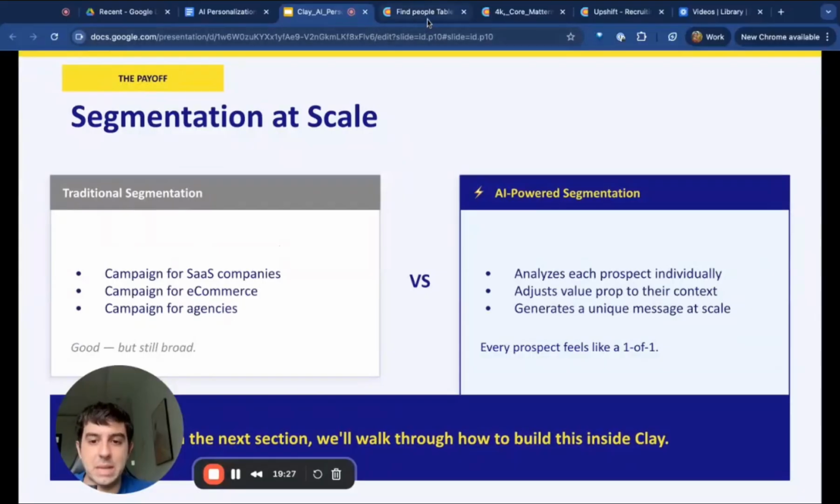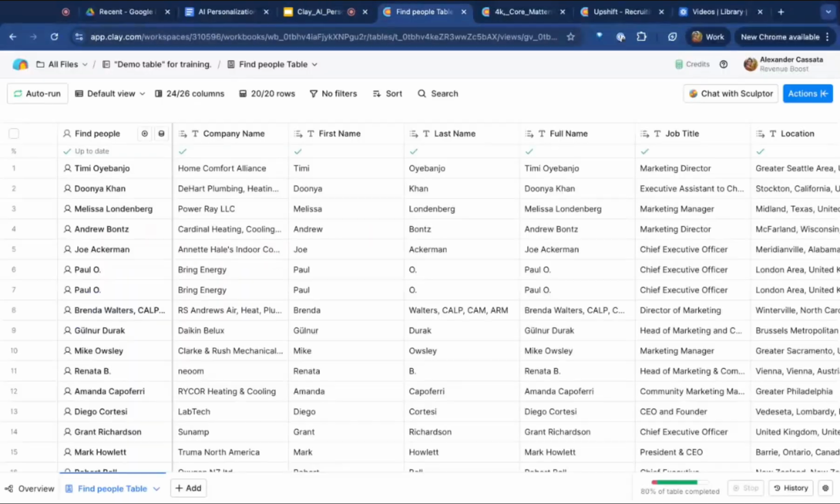Let's walk through some examples in Clay now. Hope that was a good overview of the framework and the mental model of personalization and some of the most common use cases. But let's actually walk through how this works, and I'll build a couple of examples.